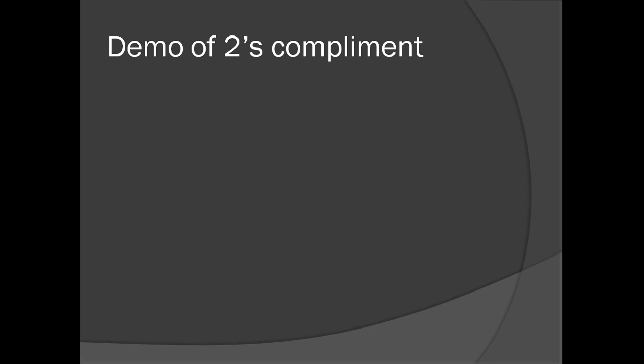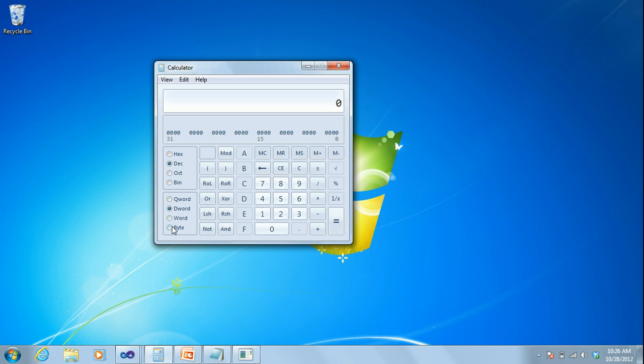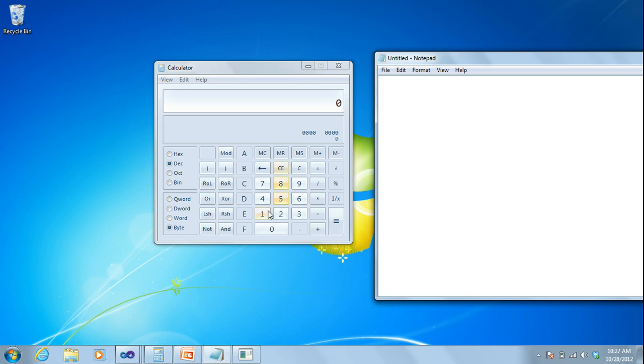So for example, if we go to calc, I'm going to select a byte here just for better readability. I have a number 17 up here. The binary equivalent of 17 is this particular number. Ctrl A, Ctrl C, Ctrl V equals 17. Now what is the binary equivalent of minus 17 in 2's complement format?